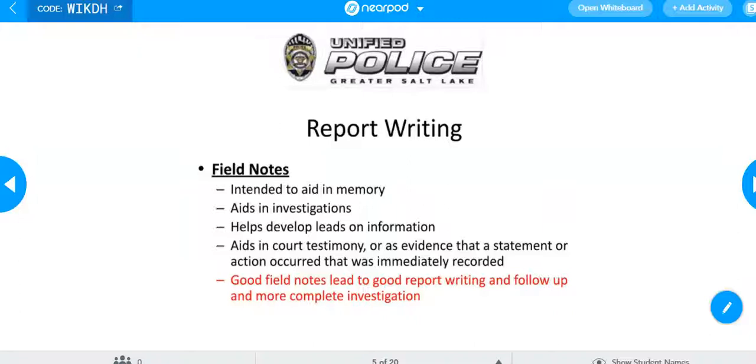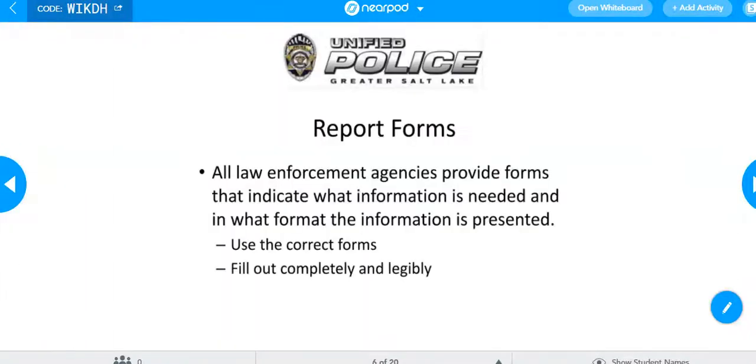I have a note here that says good field notes lead to good reports, write up and follow up, and more complete investigations. If you're the first initial person on the scene, it's very important that you get statements from everybody that's there, write down phone numbers, all that kind of stuff, because it could come back on you and on your department. So it's very important, these field reports.